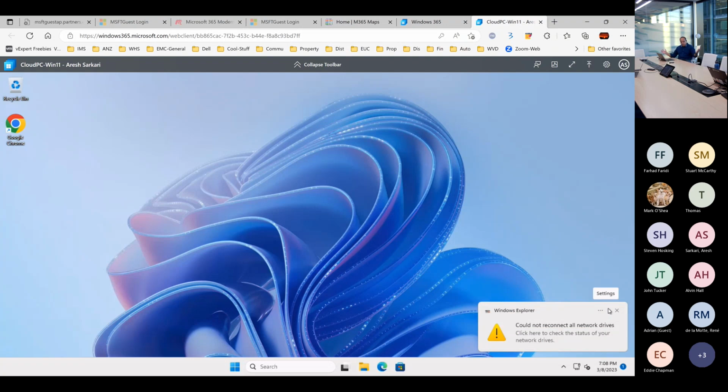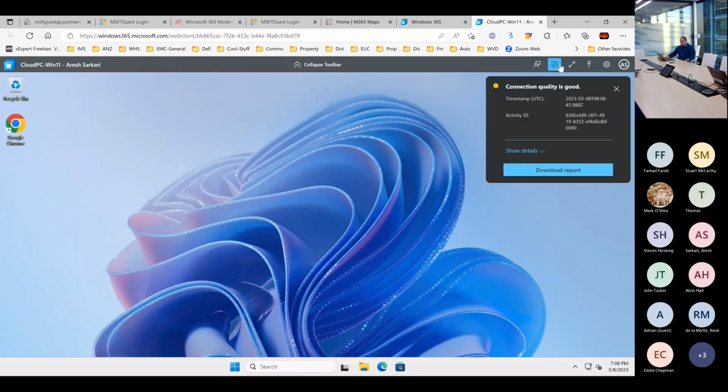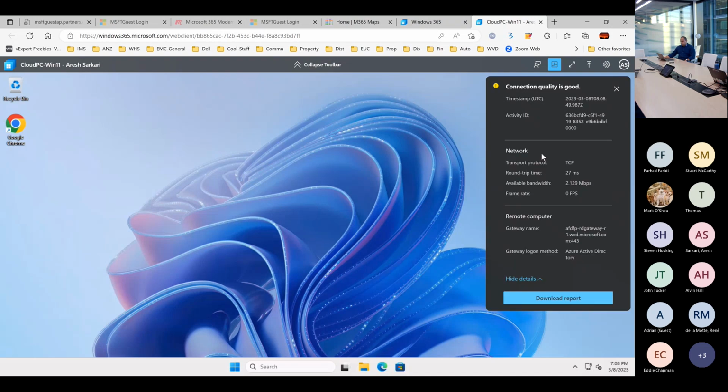So this is the look and feel of your Windows 365. On the top, you can see it will tell you the name. There are some statistics which tell you the connection quality is good. And this is something very important if you're troubleshooting low latency issues, if your cloud PC is in a different region than the users. That's when you're more interested in what's getting used.